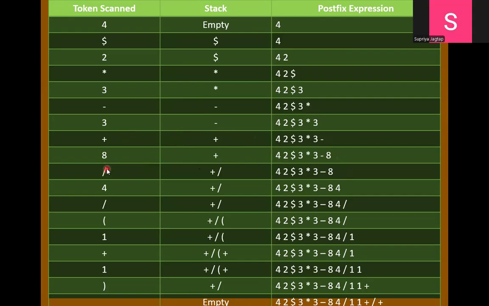Then we'll come across the division operator. As this is an operator, we have to push it into the stack, but check the priority of the operator which is already there in the stack. Now, the plus has lesser priority than the division operator. So we can push the division operator over the plus. Now our stack will have plus and, at the top, the division operator.